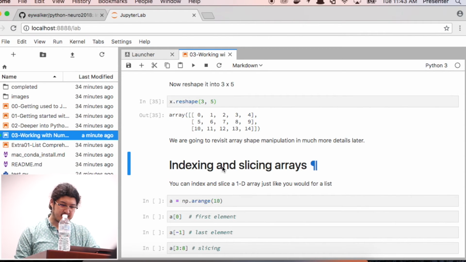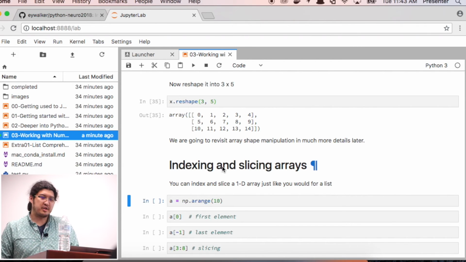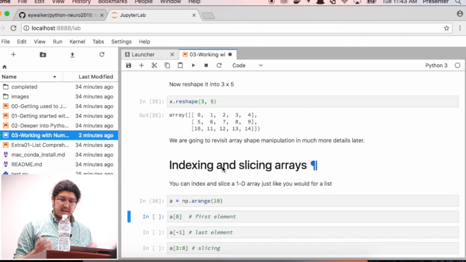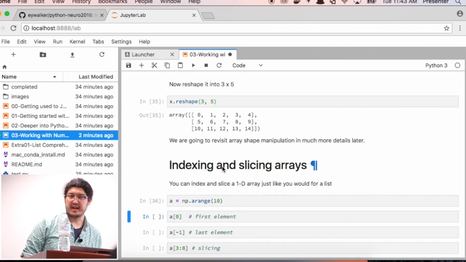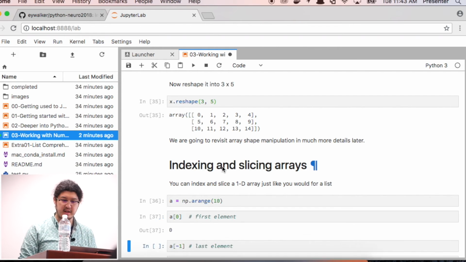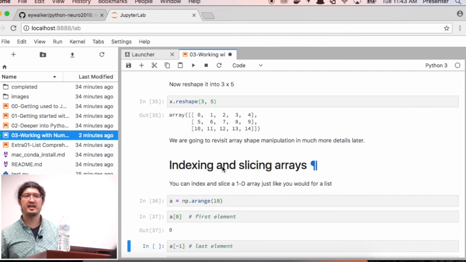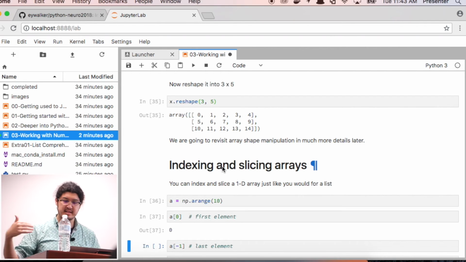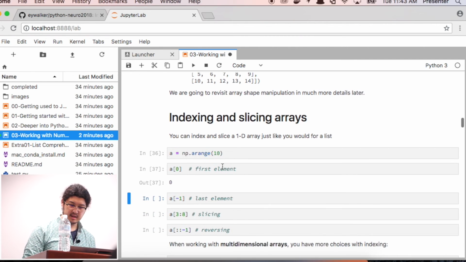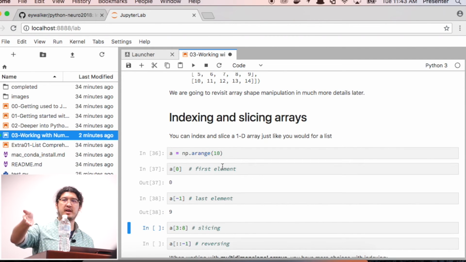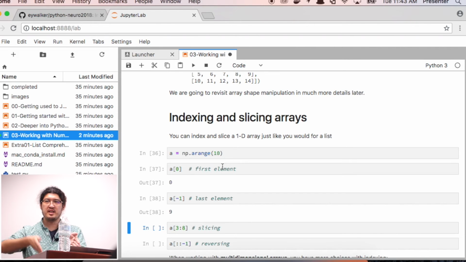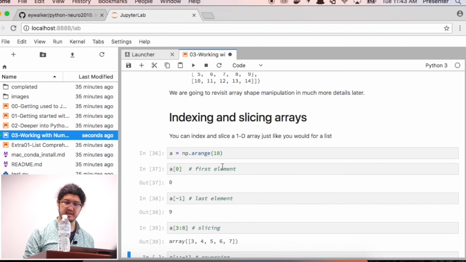Indexing and slicing arrays. Just like lists, you can index into an array and slice an array to create another array. Here I'm creating one array from 0 to 10, not including 10, so 0, 1, 2, 3, all the way up to 9. If I do bracket 0, that's the first element, so I expect 0. Minus 1 is the last element, going backward from the ending. That should give me 9. 3 to 8 slices from index 3 up to, but not including, index 8. So here it will be 3, 4, 5, 6, 7.